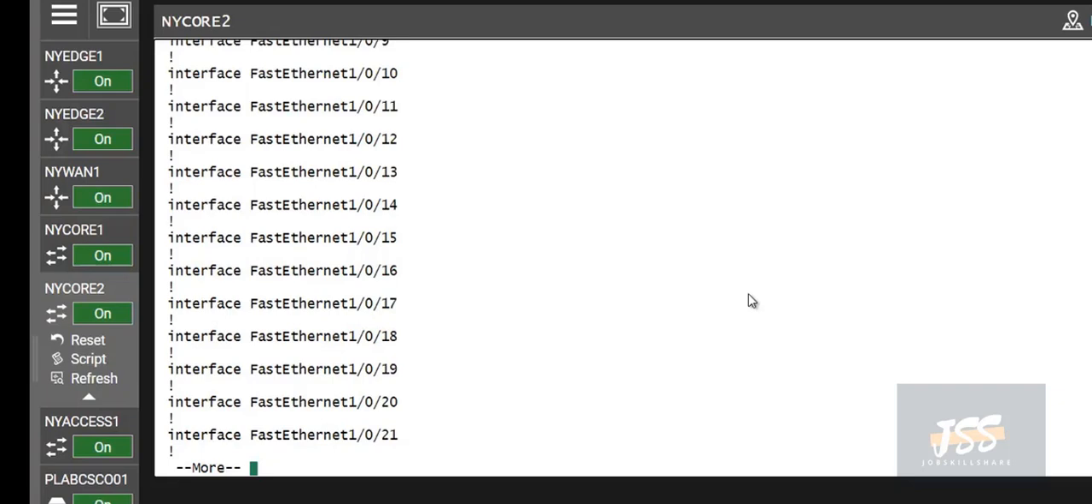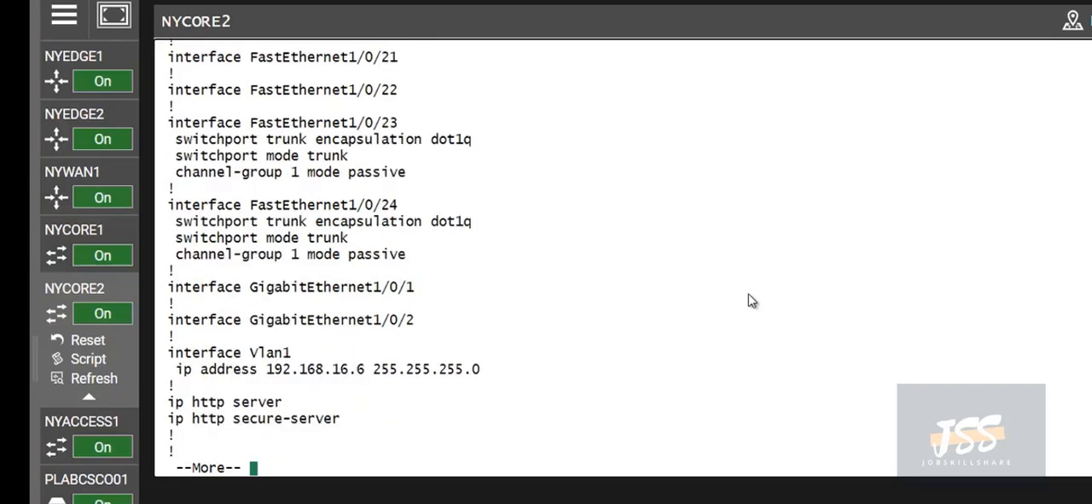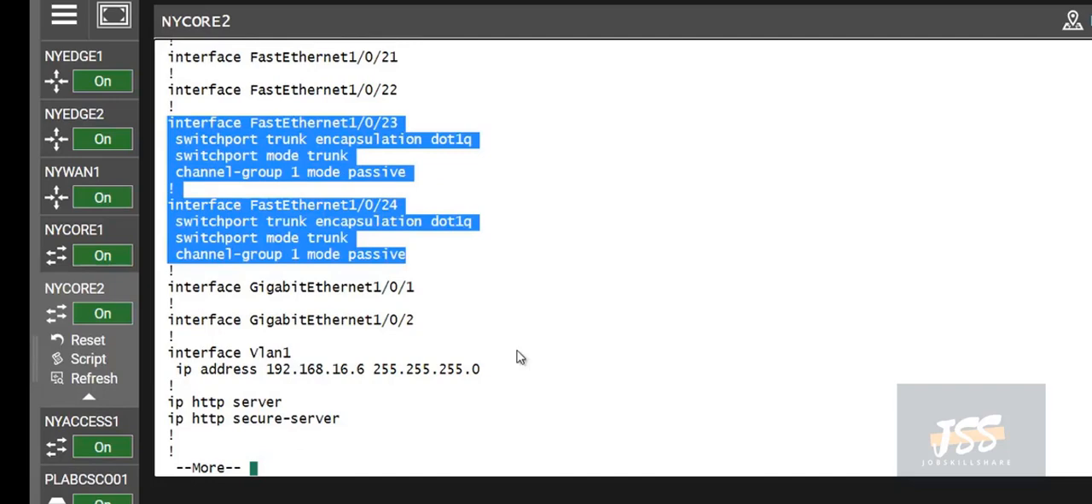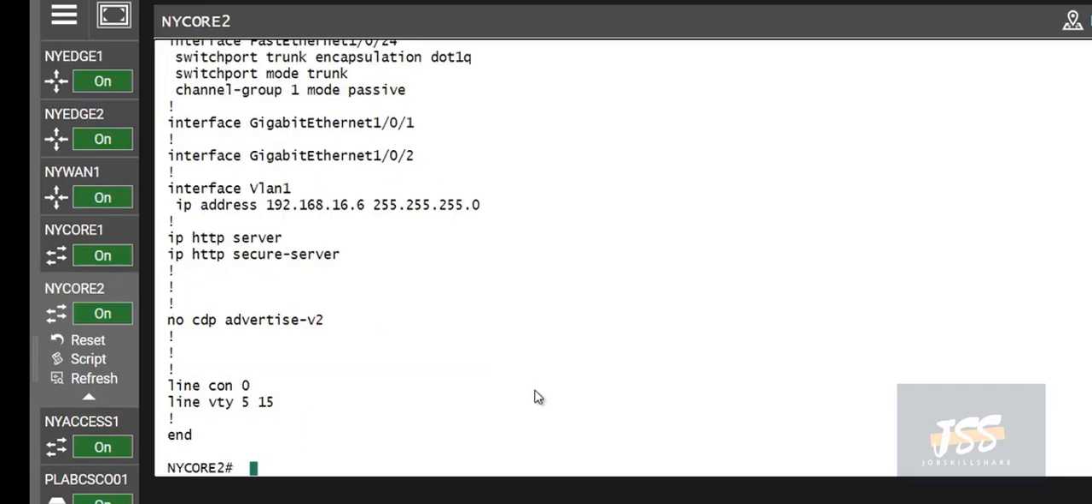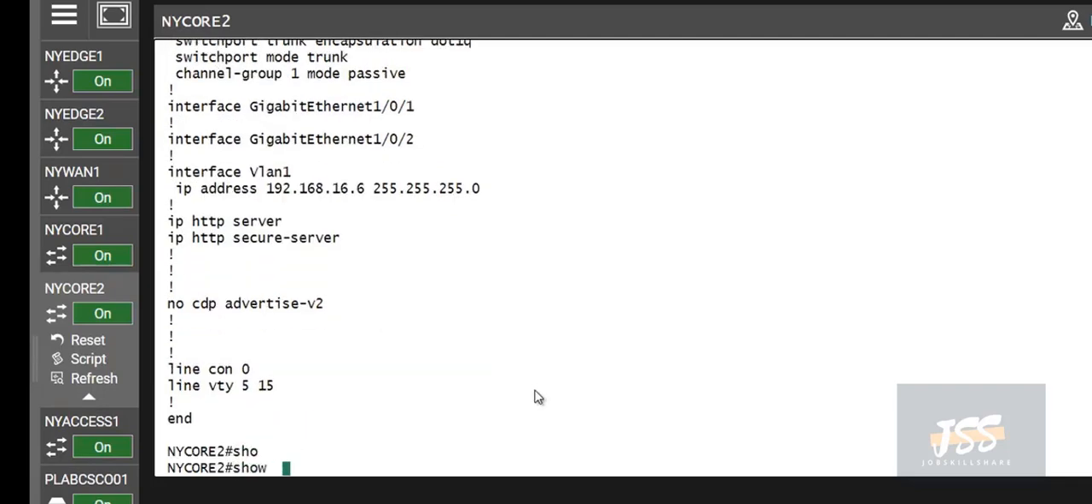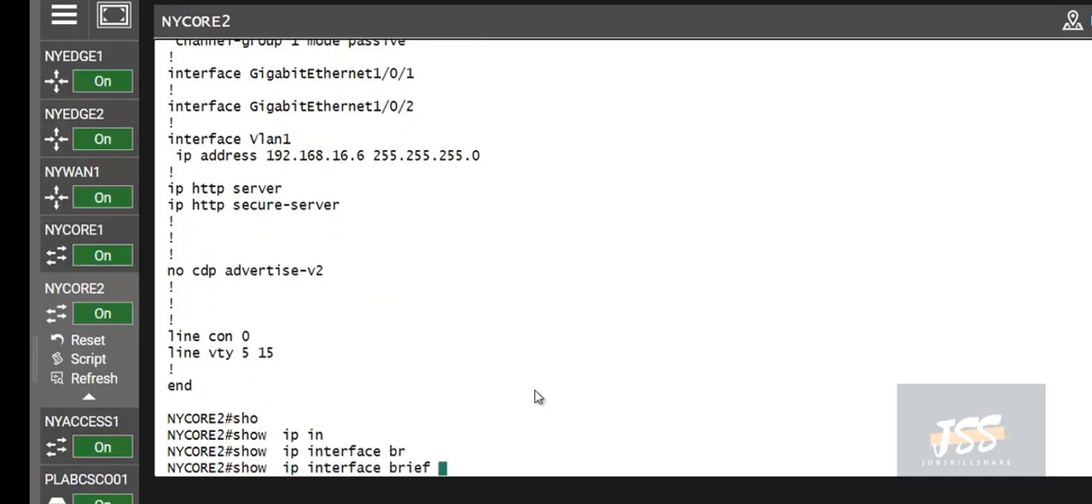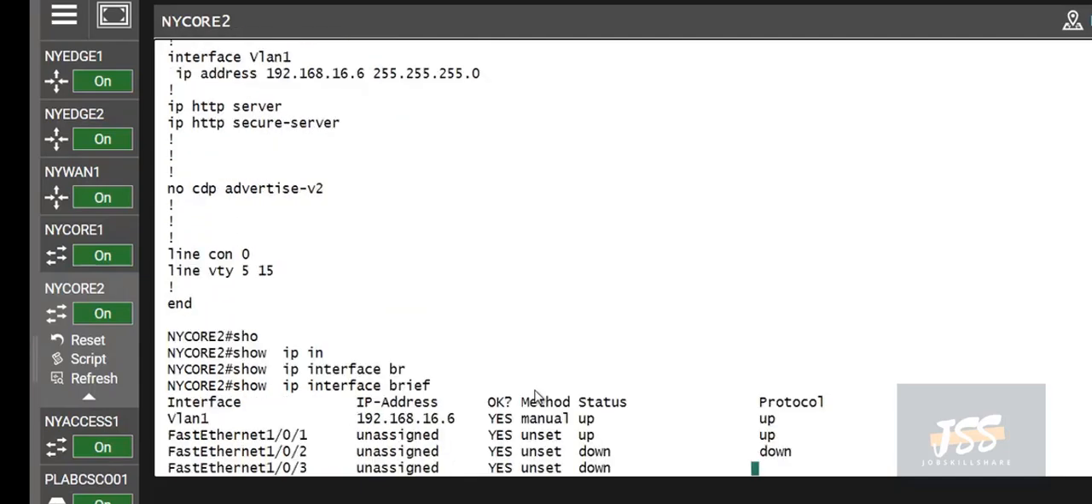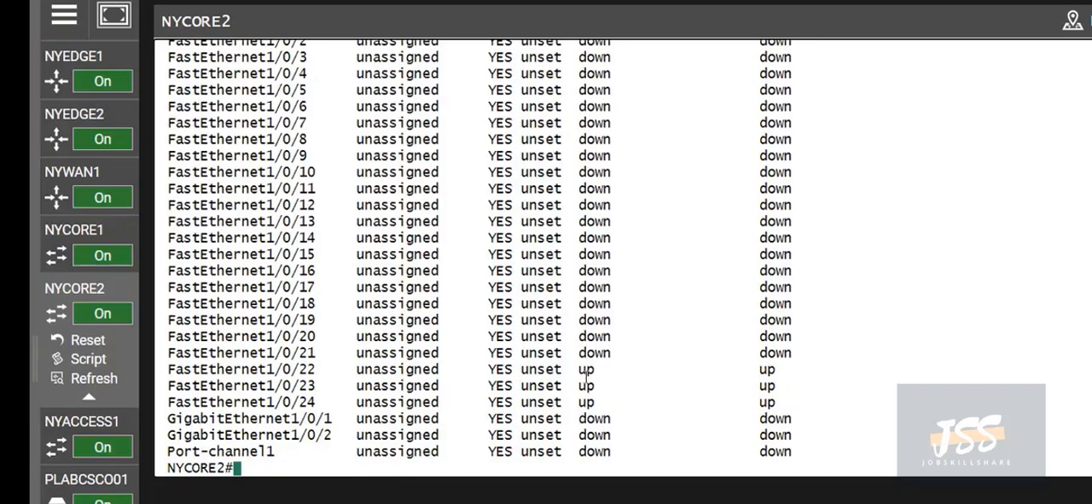So you can check now the configuration. Here it is, two ports in the passive mode again, NY Core 2 passive mode. And the command to see the IPs is show IP interface brief. You will see the IPs on the port channel here in the configuration. You can see over here port channel is down. It is not working. It means port channel or bundling is not working.